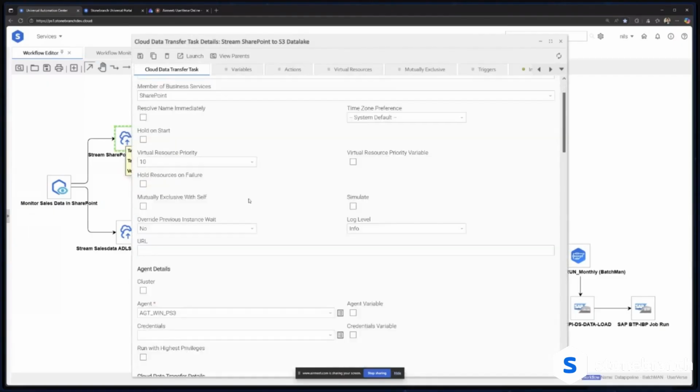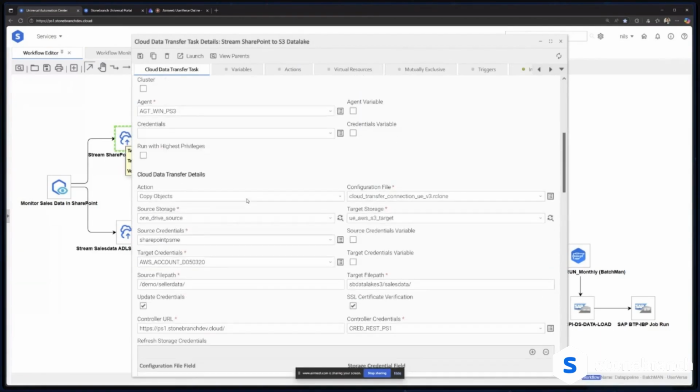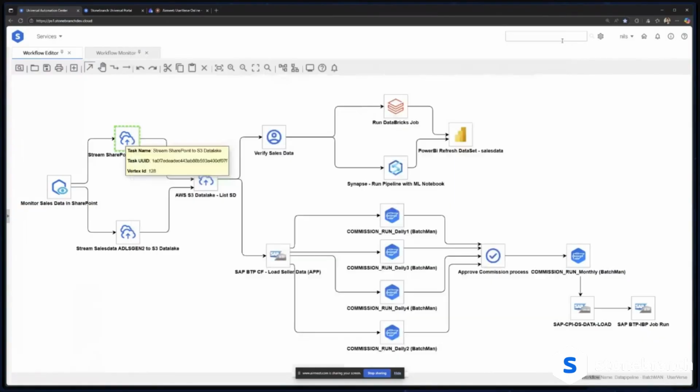Let me show you just this task here so that you have an idea. This one streams from my SharePoint folder, this is my SharePoint folder, into my S3 bucket in the folder sales data. Here you have the source credentials of OneDrive, in this case SharePoint Professional, and the target is Amazon S3. So like this, it's very simple to transfer data from one cloud provider to another one. In this one, we are transferring from Azure, in this case, to S3.